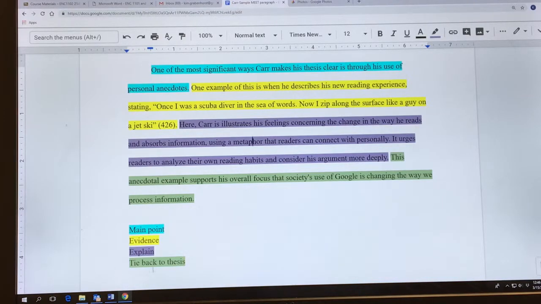The last section of MEET is tie back to thesis. We have it in green here. "This anecdotal example supports his overall focus that society's use of Google is changing the way we process information." So again, this is a very simple tie back, but this person's overall thesis is focusing on summarizing how Carr is focusing on Google's use, society's use of Google changing the way we process information.